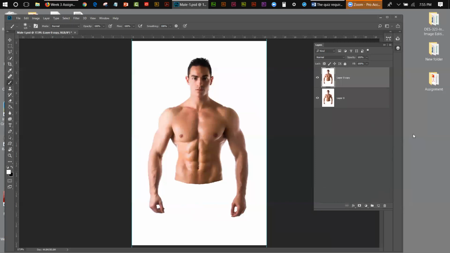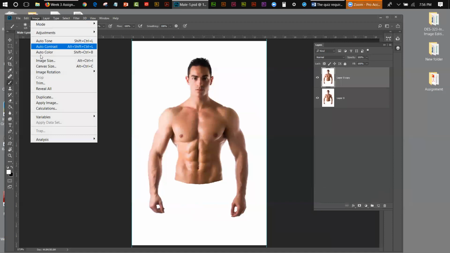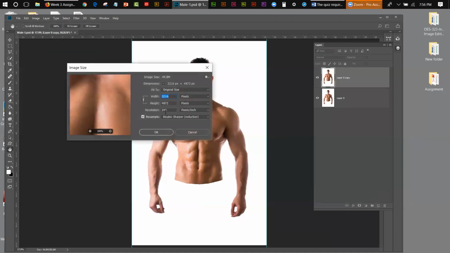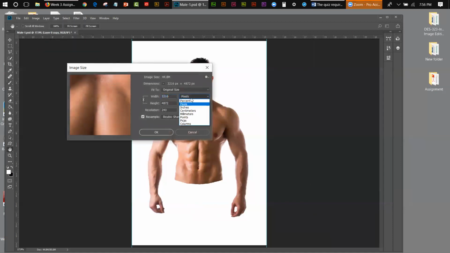What I always do, when I'm working on stuff like this, is two things. The first thing I do is open up my picture, and I didn't do it in this case, but I go to Image, Image Size, and see what size this is. This is in inches. It has a width of 13 inches by 20, so that's actually pretty big, and it's got a resolution of 240.